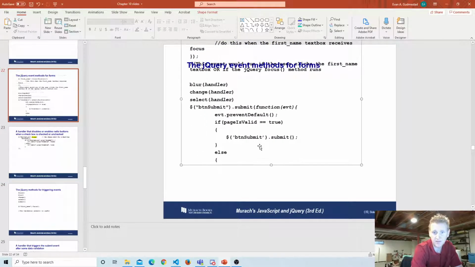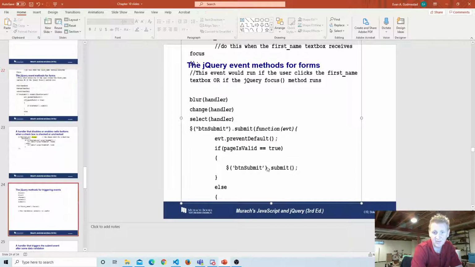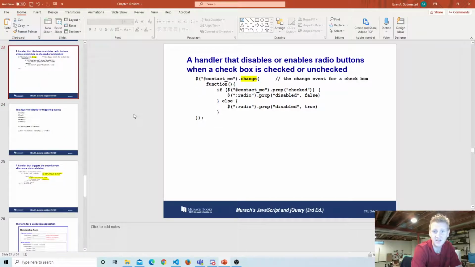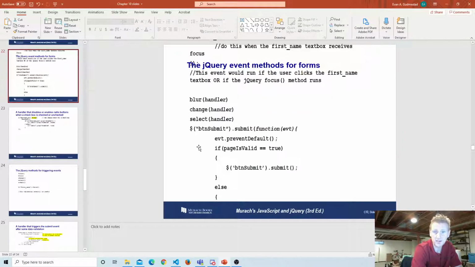Kind of went off the slide there a little bit. Whoops. This is why I should have done it in Visual Studio. My apologies here.